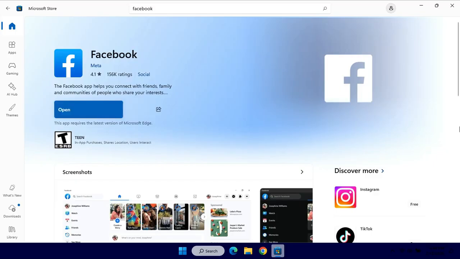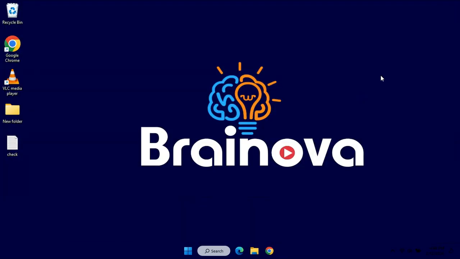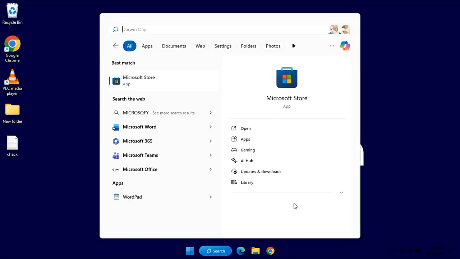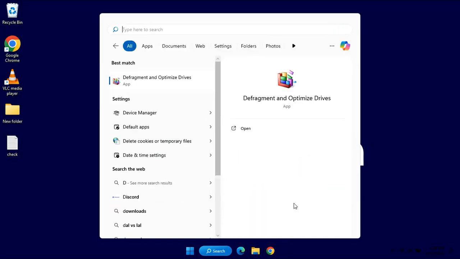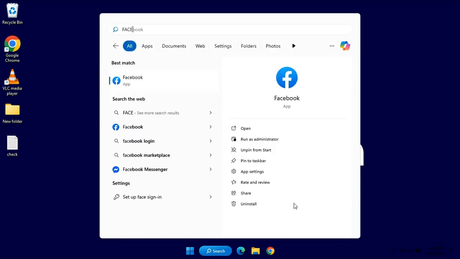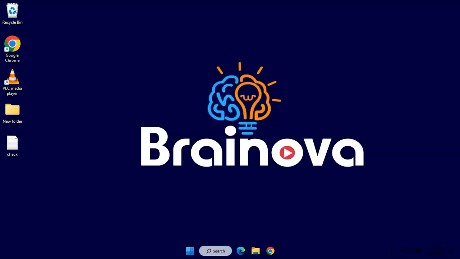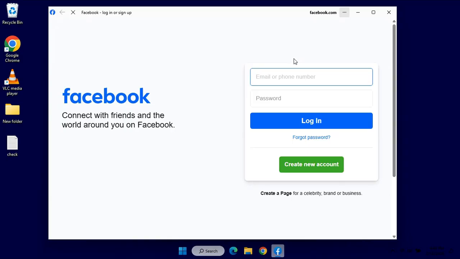Once the installation is complete, the Get button will change to say Launch or Open. Now let's open your newly installed Facebook app. Again, there are 2 ways. You can click the Launch button right there in the Microsoft Store. Or, close the store and click the search box on your taskbar, type Facebook, and click on the Facebook app when it appears in the results. This is how you'll access it going forward.